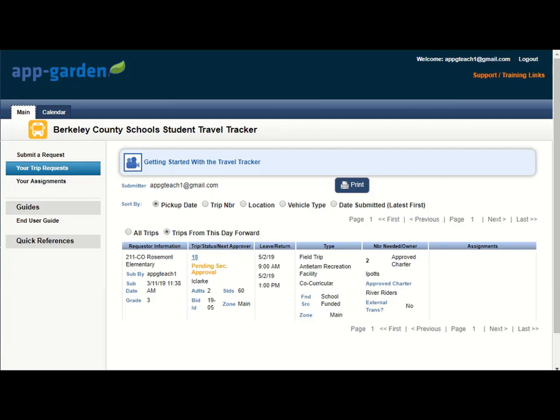For example, if you are an approver in the school and you are also submitting trip requests, you will have other tabs because of your authority as a trip approver. But submitting the trip request is the same no matter what your role in the Travel Tracker.